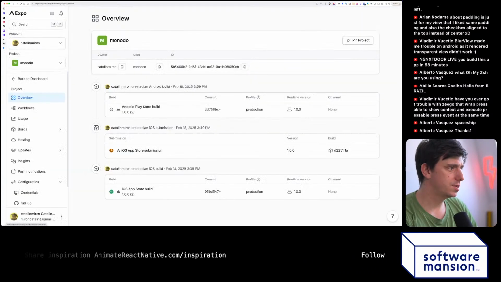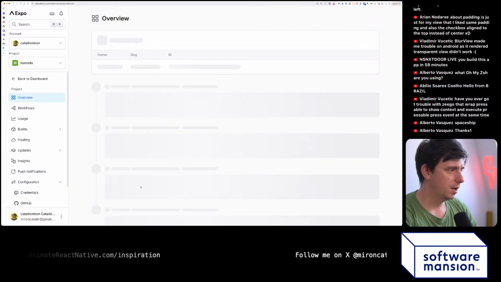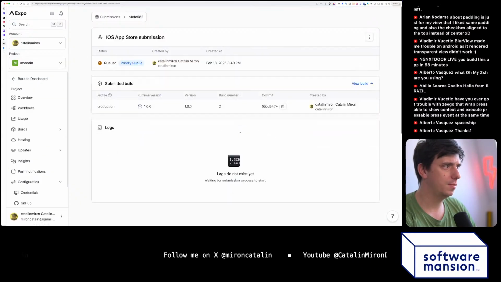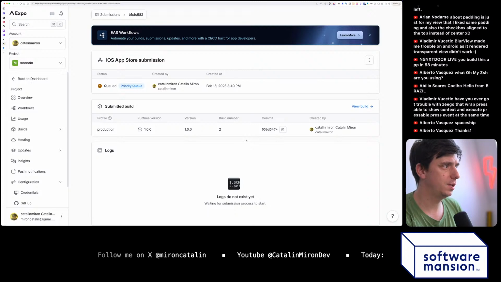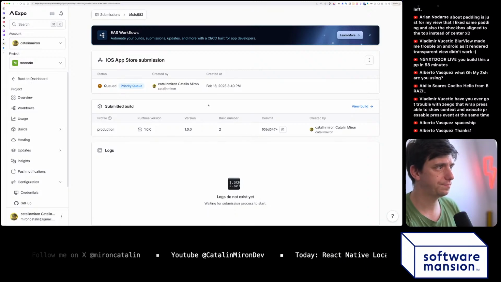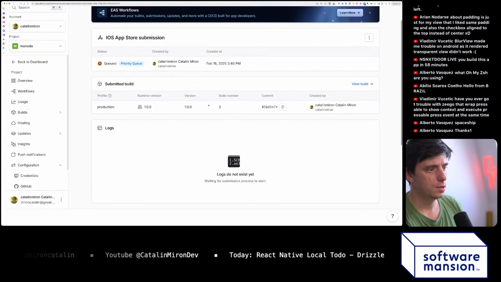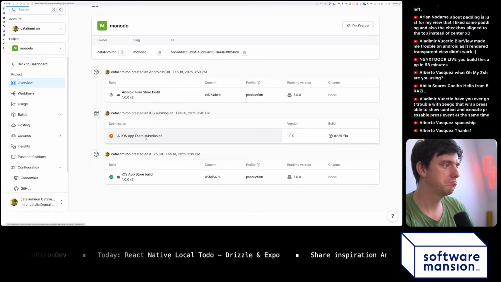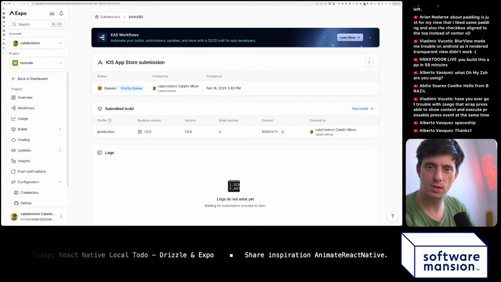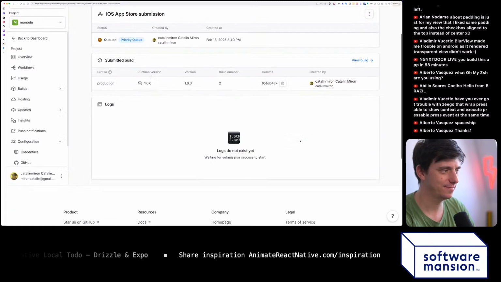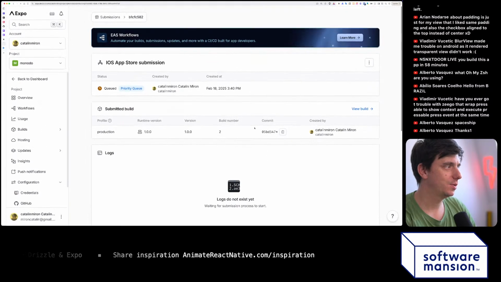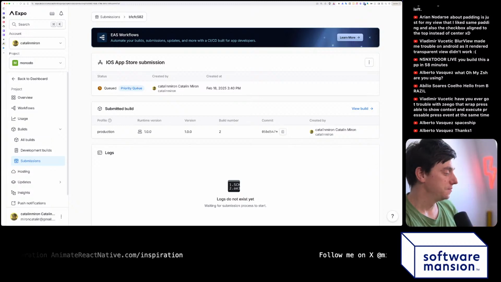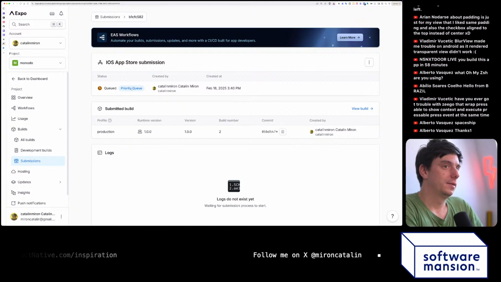Okay, so let's see if this has finished. So the App Store build has finished. Now I'm basically waiting for the submission. Once this is submitted, we can also release it to the TestFlight users. Okay, so let's wait. This is queued in priority queue.